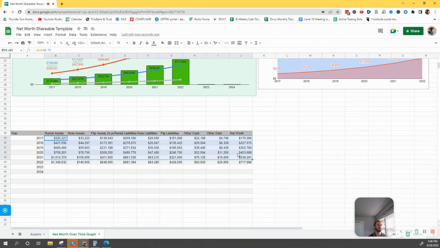But here's how you use this going forward in the future. Now, in mine, I've been tracking it since 2017, so I actually have tabs for each of them. But you'll see 2022, it actually pulls from this assets tab, and it gives me the current number for this rental assets. So as I add rental assets, it's going to automatically tie in here. So it's going to give me all my numbers real time.